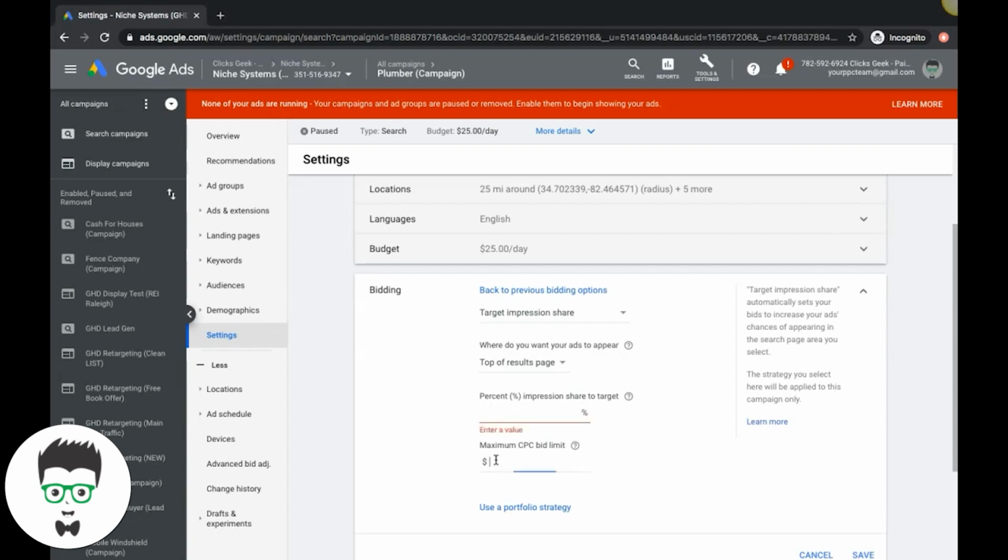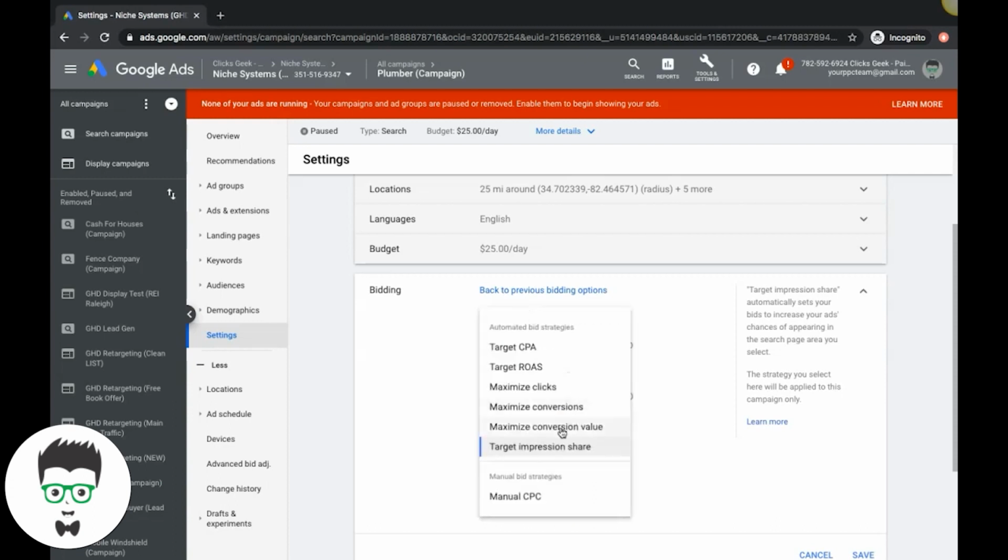Again, this might be an option where you want to set a maximum CPC bid limit so Google's not going crazy and bidding $100 for a click, because obviously you guys know that could become a problem with your budget if they get out of control with bidding. So this might be something where you put a leash on Google from the start and say, hey, listen, I don't want you bidding more than $50, and that's where you would put that right here. So you set your max CPC bid limit. And the last one, oh, that is the last one.